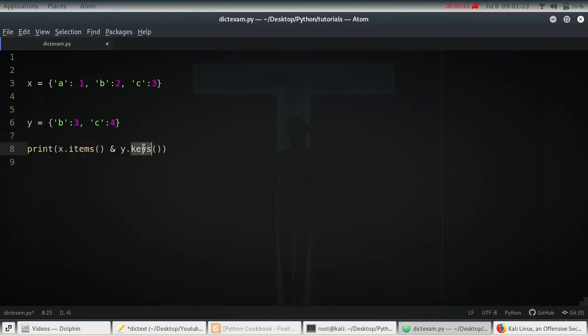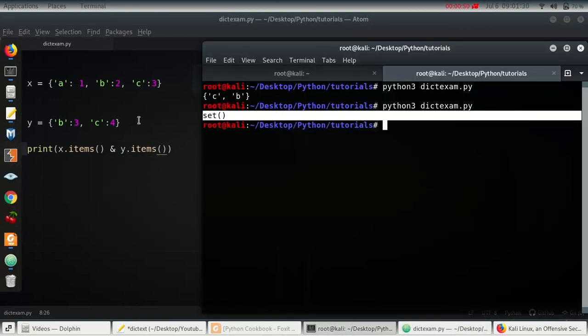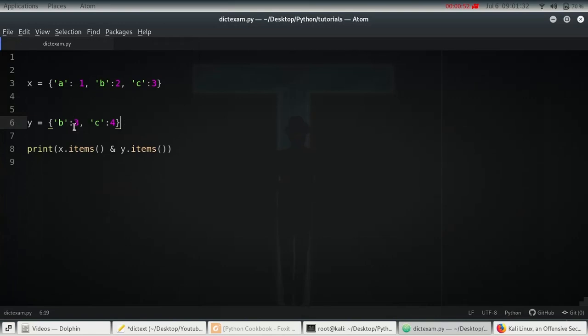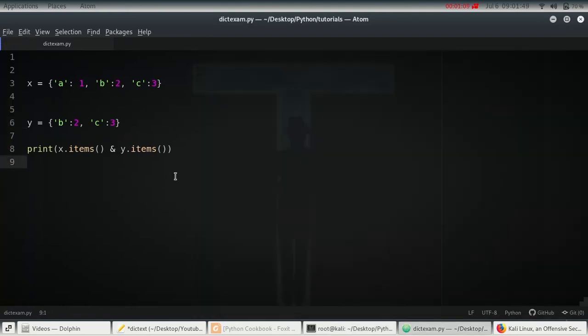But if I print x.items and y.items, we get an empty set. This is because though they have the same keys, the values inside them differ. So if I change that so that both contain the same key value pairs, and if I run it, we can see they print B and C key value pairs.